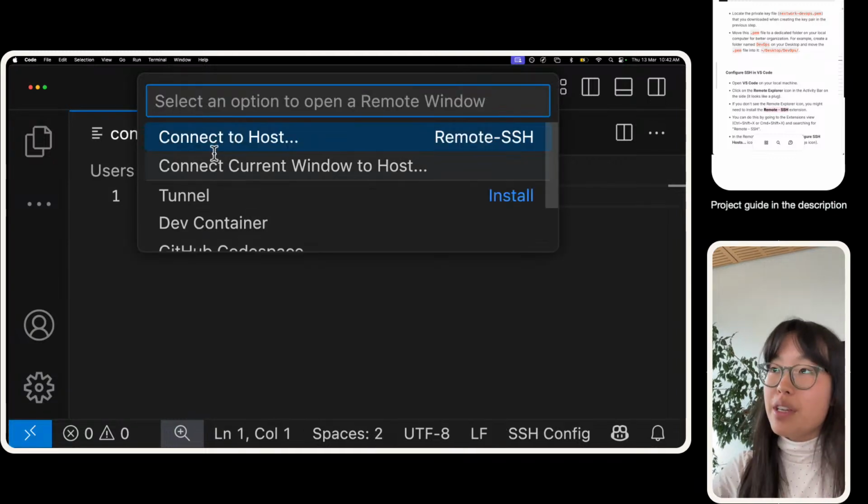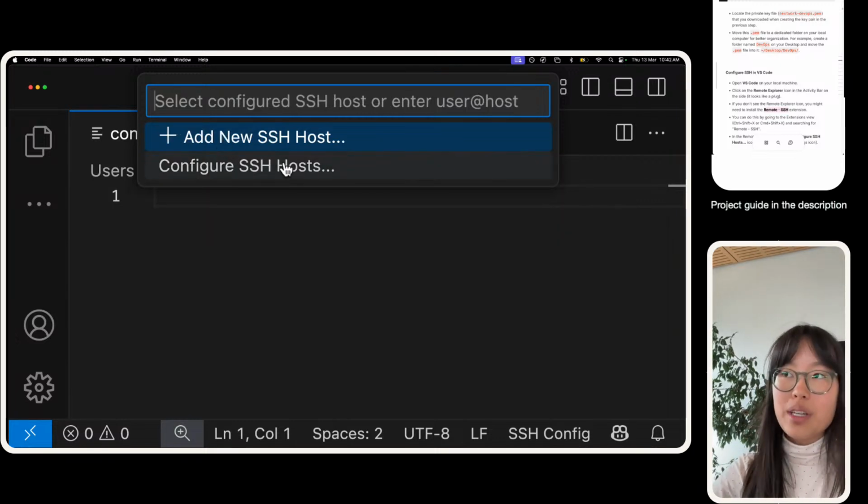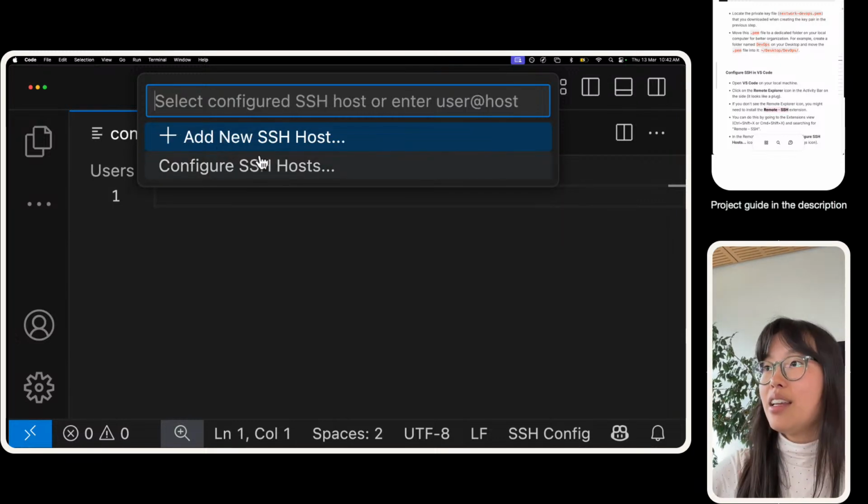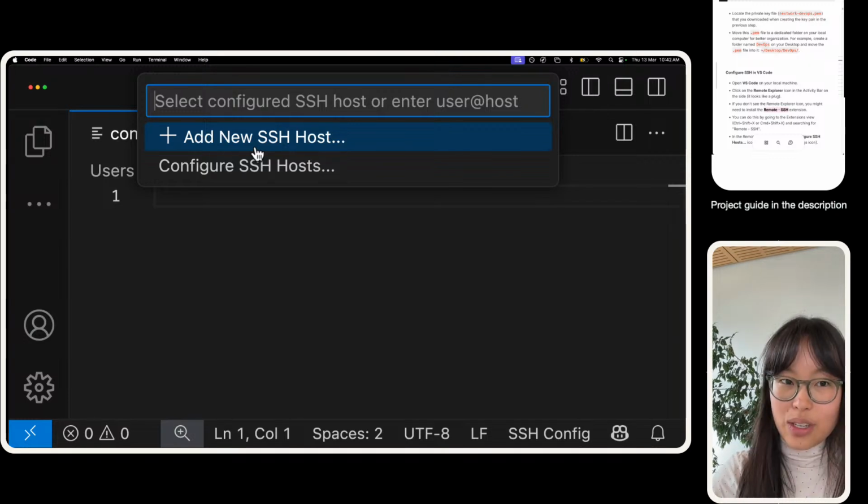That was the setup for if you had an EC2 instance already configured in there. But what if you didn't? What if this is your first time using SSH connections? You would click on connect to host, and you wouldn't see any existing EC2 instance. You'd just see an add new SSH host option, kind of a button.